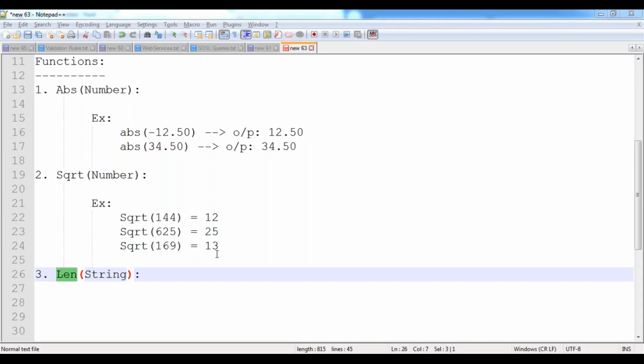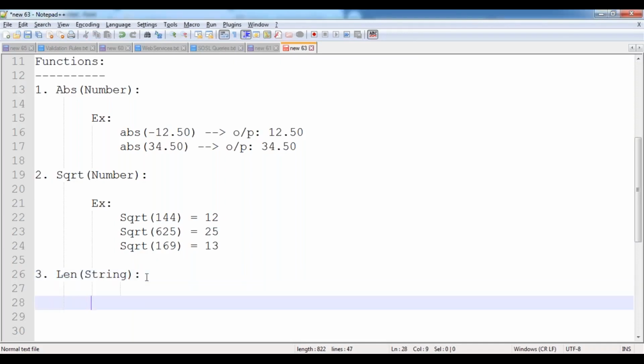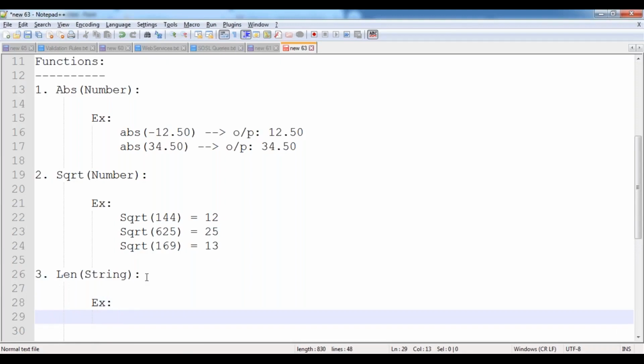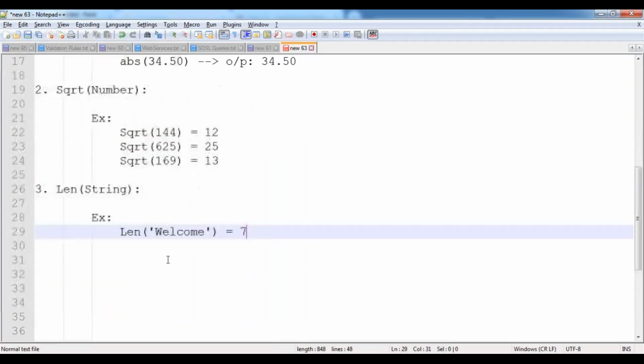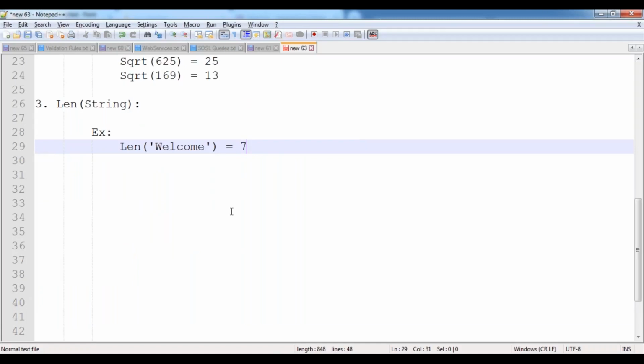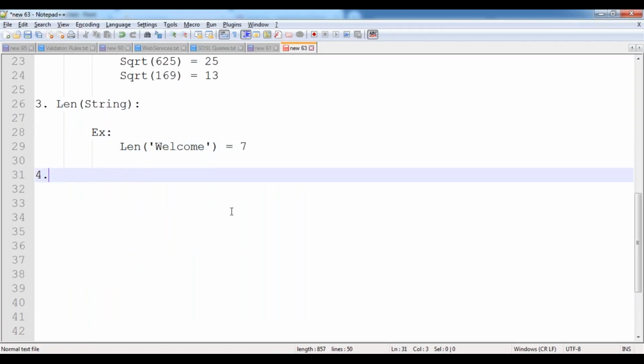So in this case, this function returns the length of the string. That means how many characters are available inside this string. For example, if I indicate length of welcome, it returns the value as 7, because we have 7 characters available inside this one. So it is returning the value as 7.